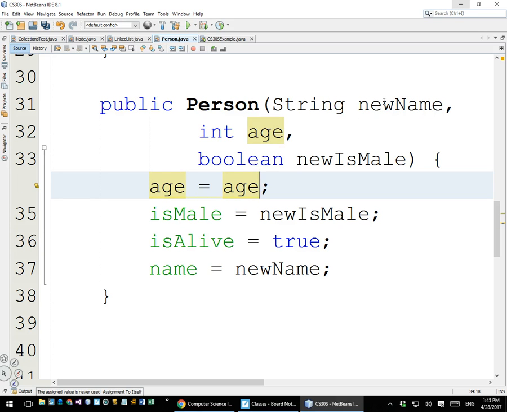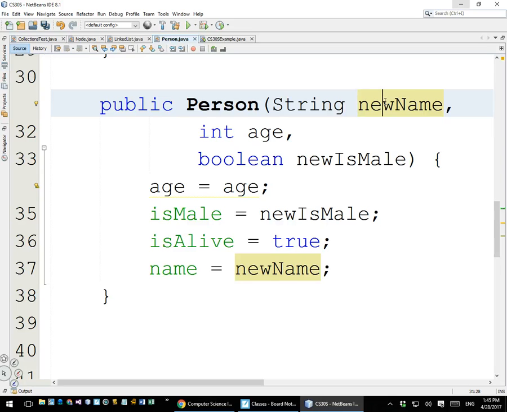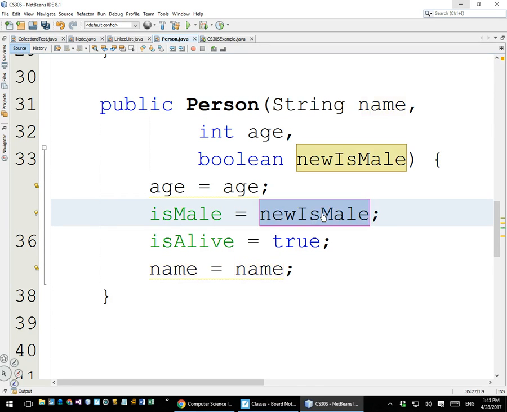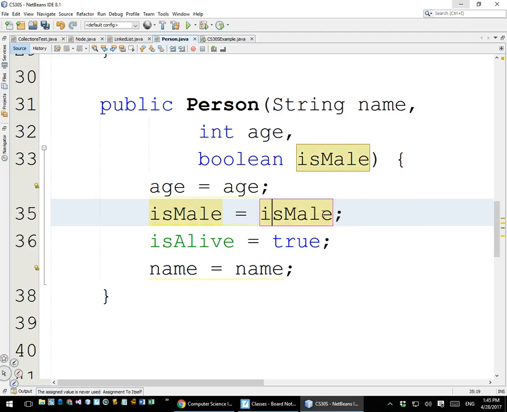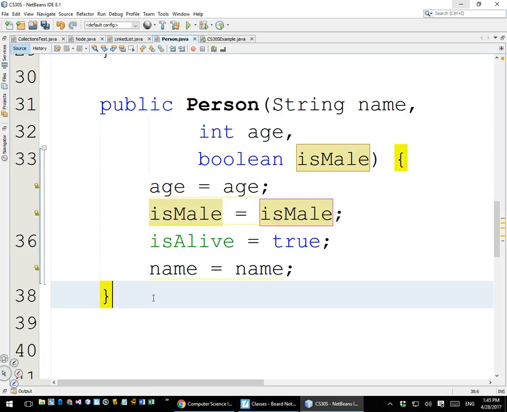Here's a nice little trick in NetBeans. If you press Control R, you can rename it. And notice it renames it in both spots. This one, Control R. And I'm just going to name it Ismail. Notice it renames both of them by pressing Control R. So now I've done that.